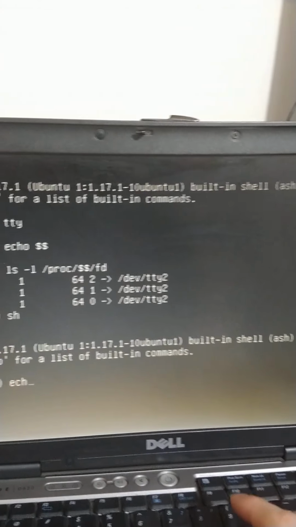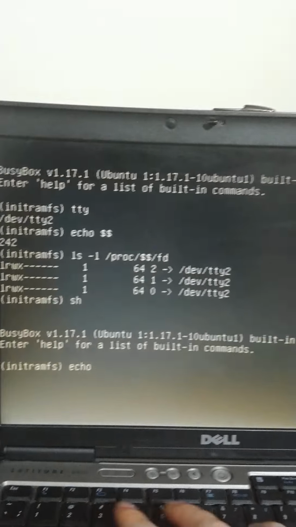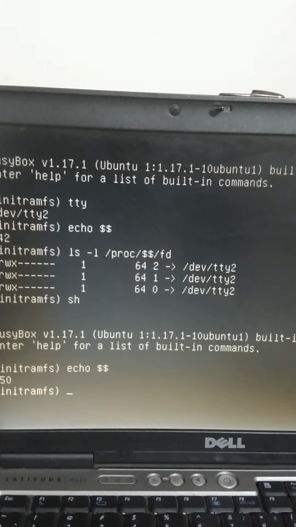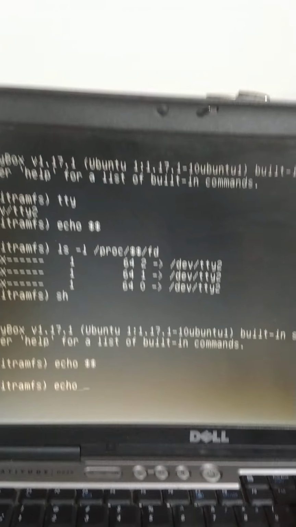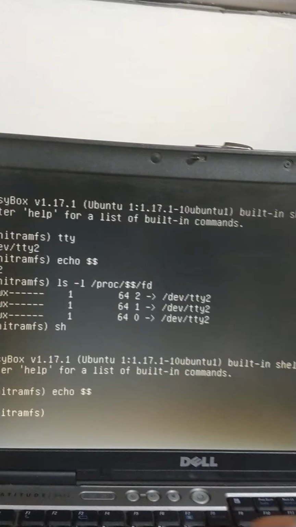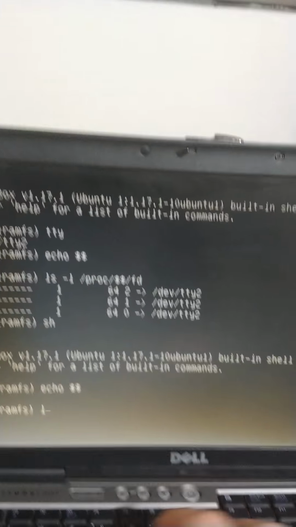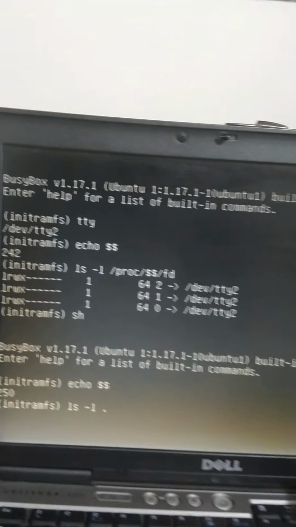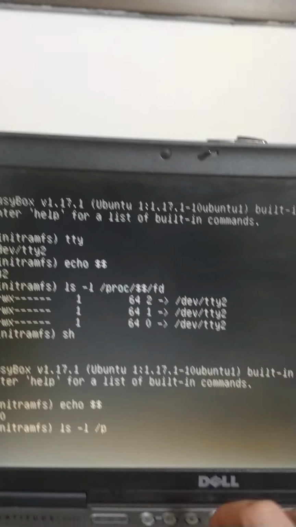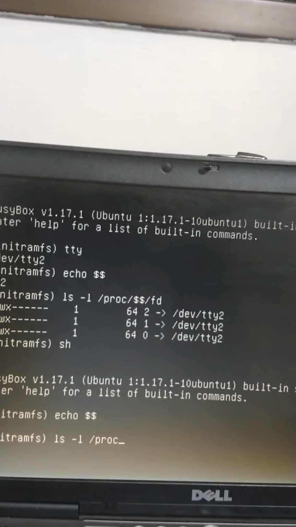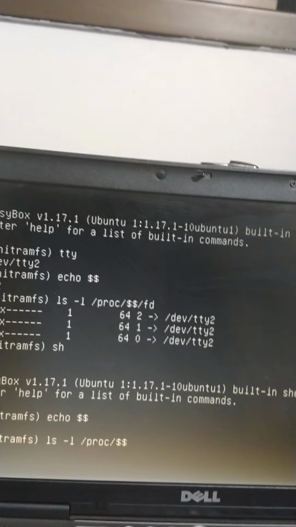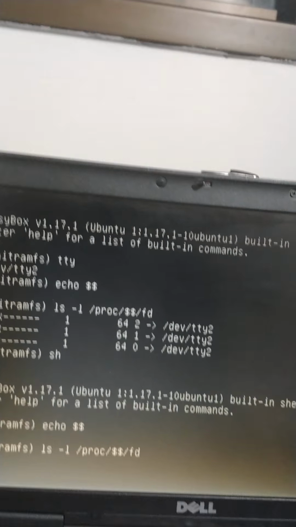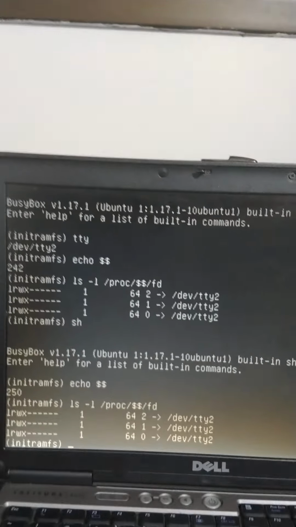Let's prove that. Echo $$, so it's 250, right? And now I'm going to once again go and see what is going on in proc, $$ and fd, and of course they're going to point to this, right?